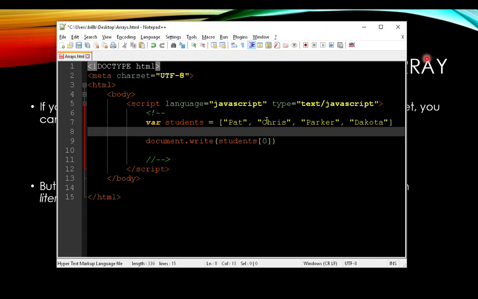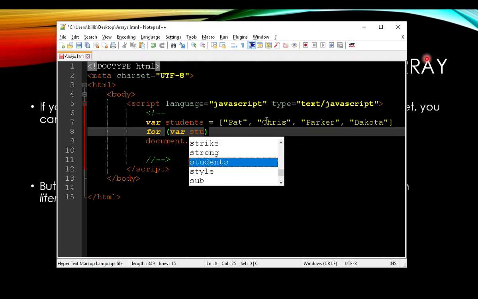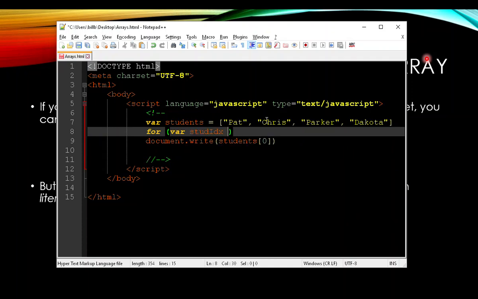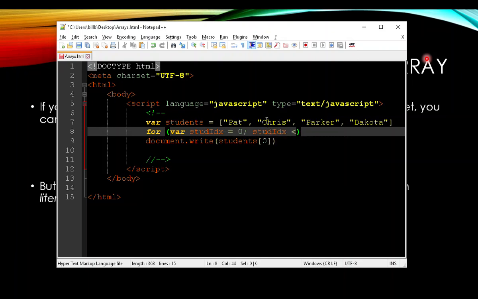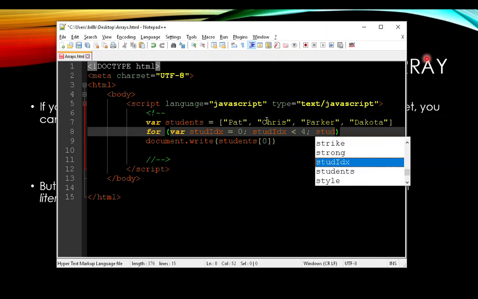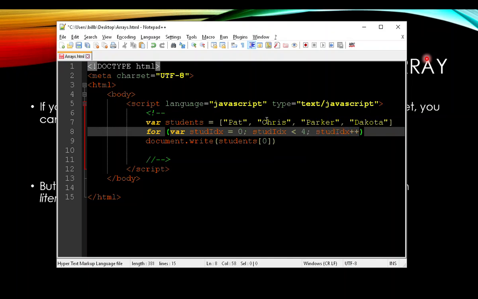So let's be a little smarter. For var student, and I'm going to call this the student index, right? Because I am doing a position or an index into that list. So for student index equals 0, student index less than, in this case there are 4 students, so I'm going to say less than 4, and then each time through I'm going to increment that by 1.